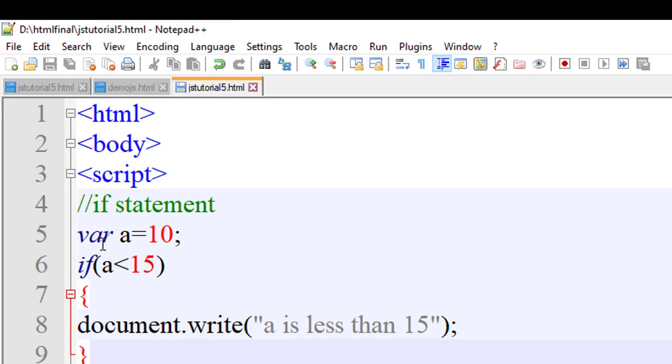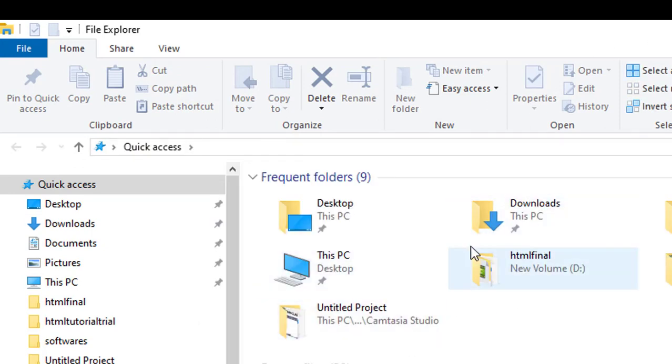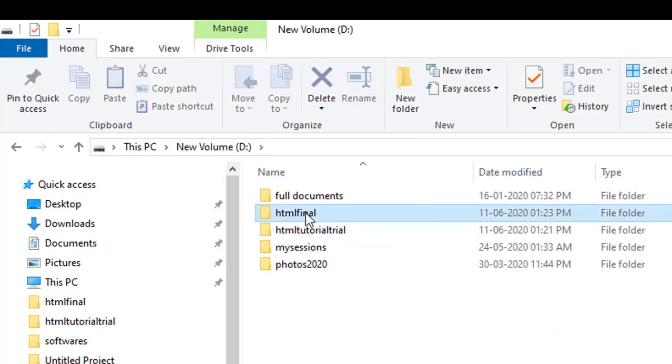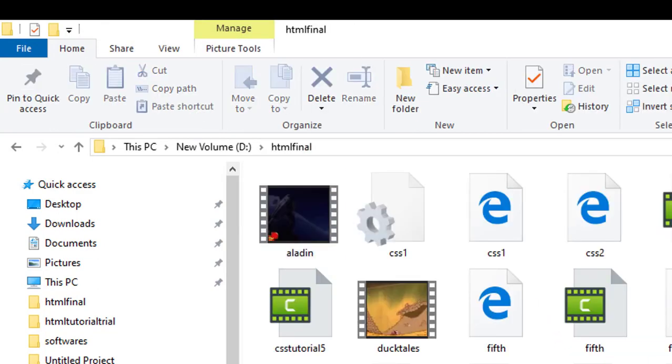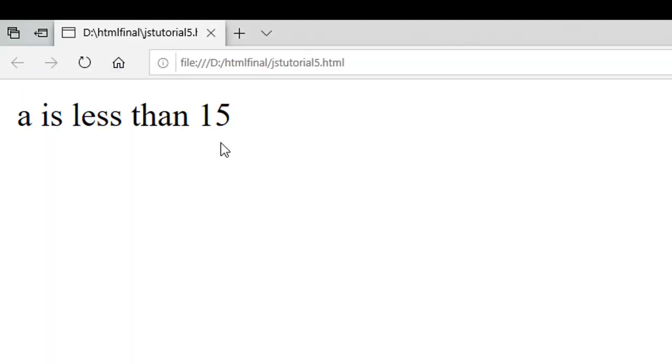Now we have the value of a is 10 and we are comparing a with 15. The a value is 10, 10 is less than 15, yes, then a is less than 15 will be displayed on the web page. Just run it in the D drive, HTML final folder, JS tutorial 5. A is less than 15.